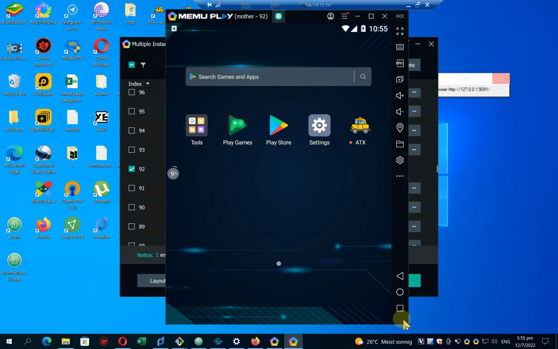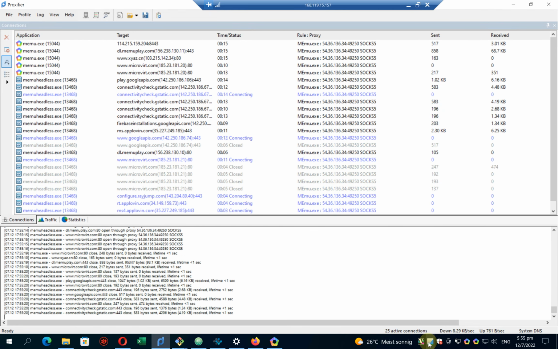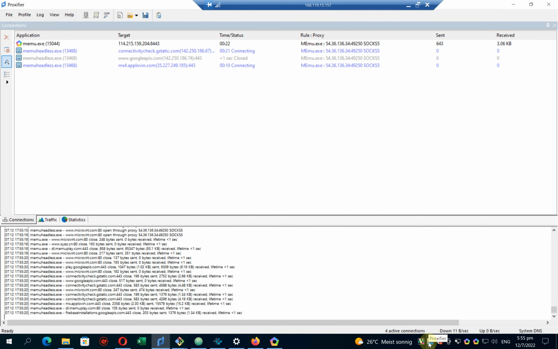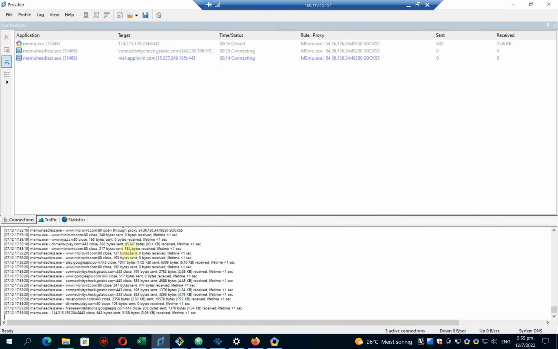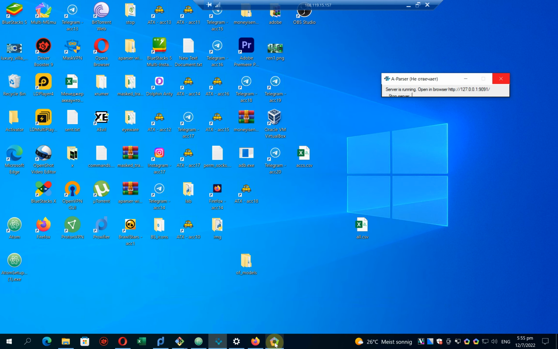Okay, this is how the emulator looks. You will also find that some traffic has started flowing through Proxyfire. You can see the chart over here, and you can see some messages: bytes sent, bytes received, sent, close. This means that the connection and the traffic is flowing and the emulator is working fine.